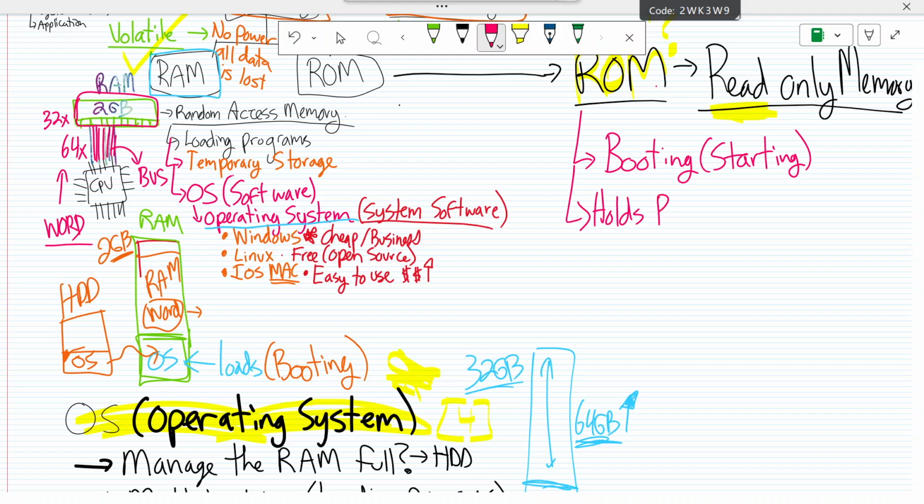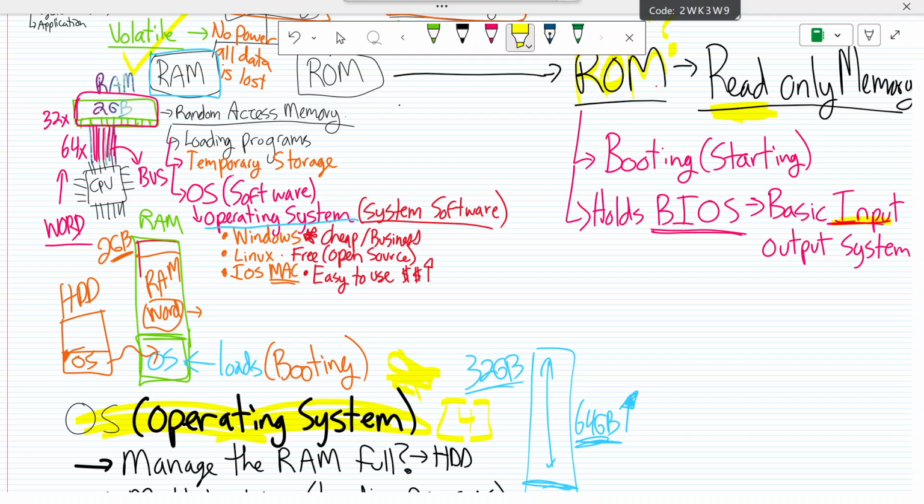What does it hold again? Oh, it holds the BIOS. And what the BIOS is, it's a small software program that checks that everything is okay, and it stands for Basic Input Output System. Tell me an input to the computer. You should know some basic input. Tell me an input device.